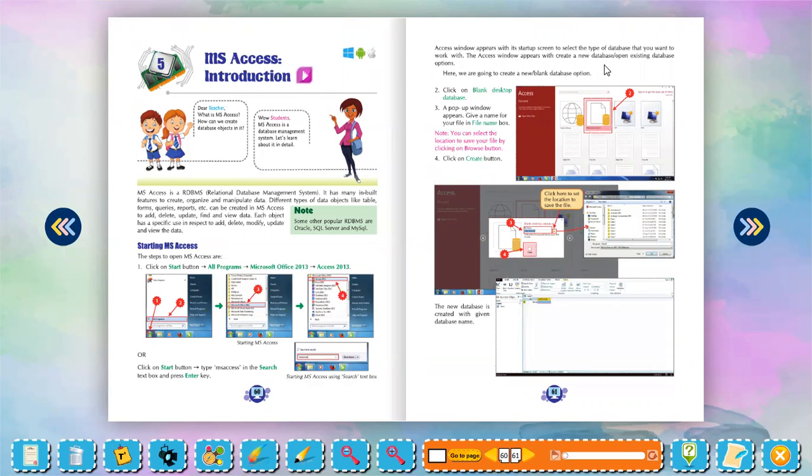And today we are going to begin a new lesson. That lesson is lesson number 5, MS Access Introduction. In the fourth lesson, we learned about database, theoretical information. Now we are going to learn a practical about the database.